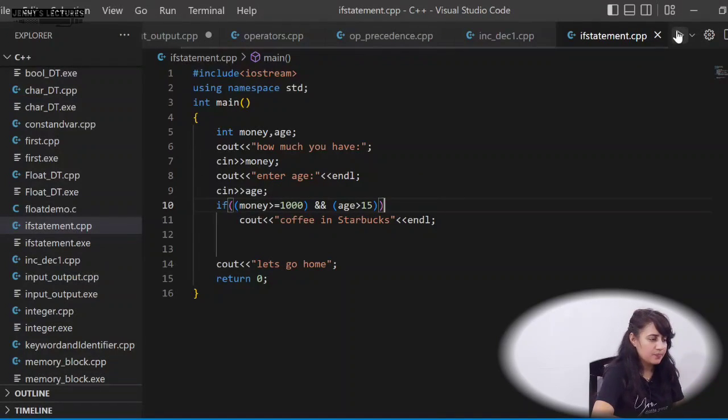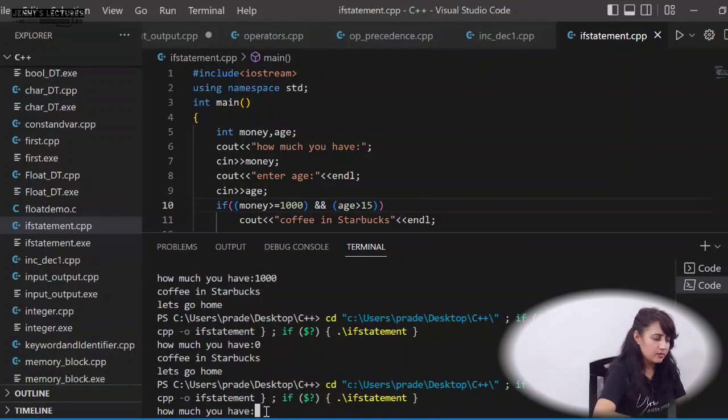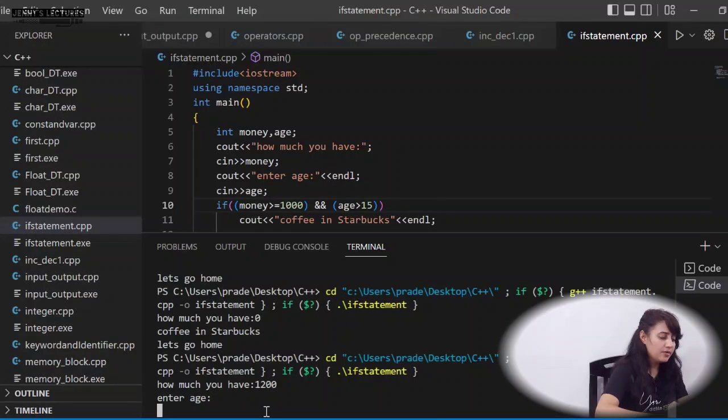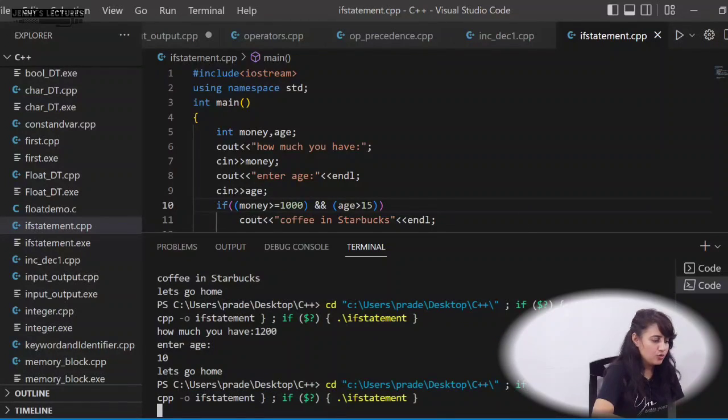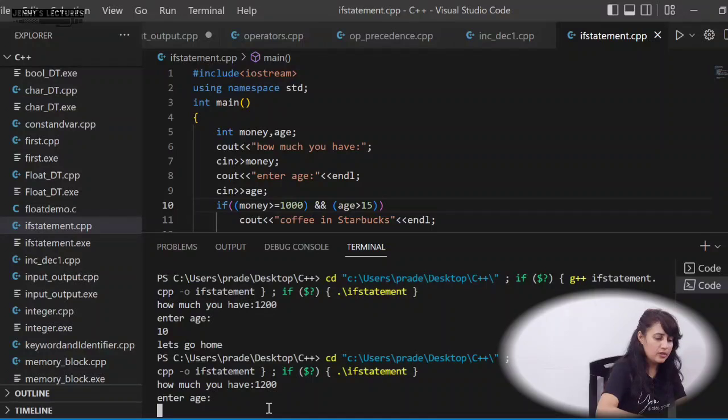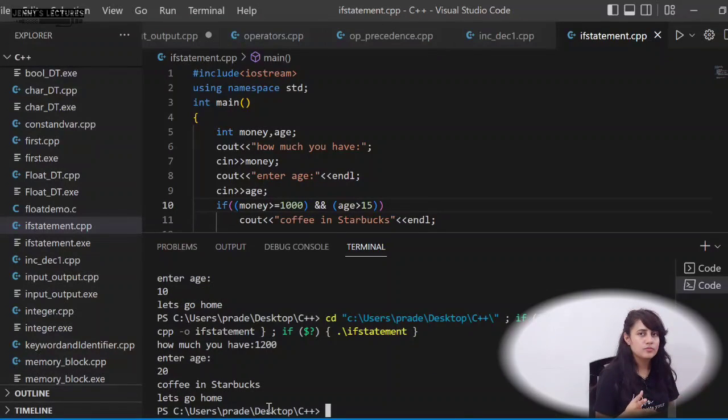Now let's just run this. First it will ask how much you have, money. Yeah, money I have 1200. Then it will ask age. Suppose you enter age 10: let's go home, no coffee in Starbucks. Logical AND means both the conditions should be true, then only it will be evaluated as true, right? Let's run this again. How much you have? 1200, age 20. Now you can have coffee in Starbucks, let's go home. So I just want to tell you this thing. You can combine 2, 3, 4 conditions in this if also. Logical AND, logical OR operators you can write. So you can try out these combinations also, right?